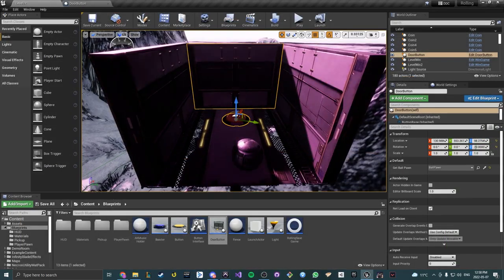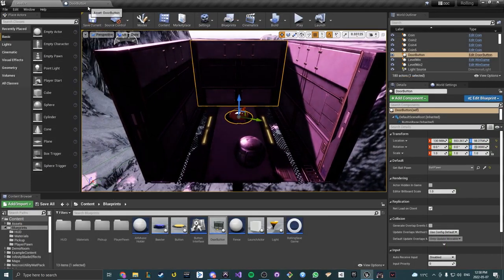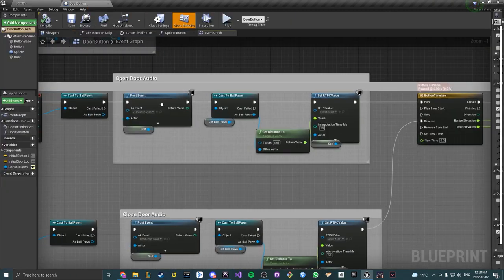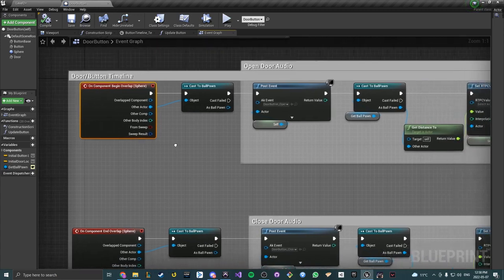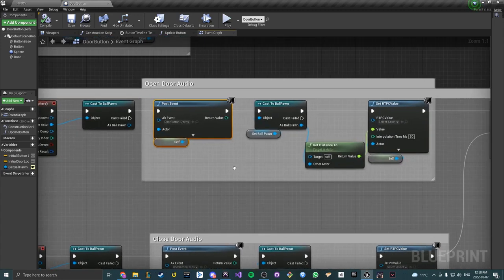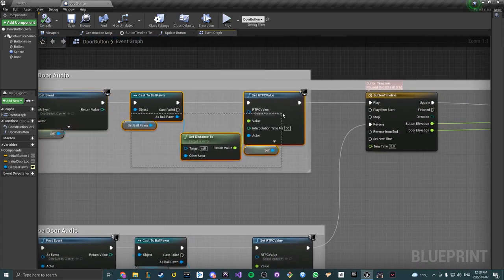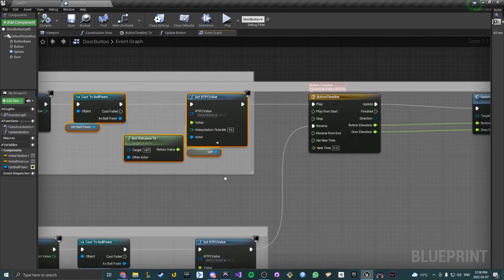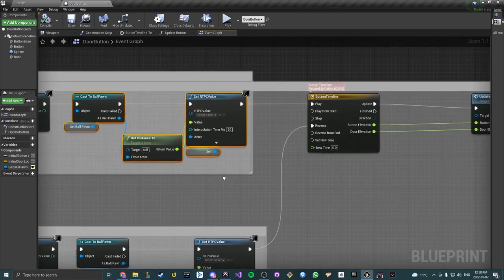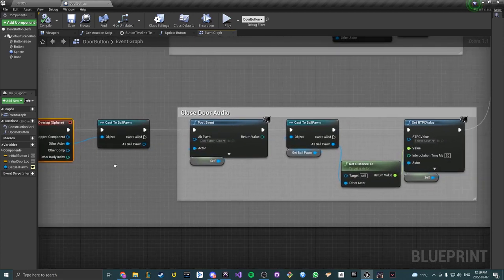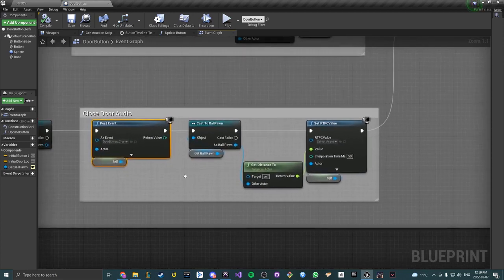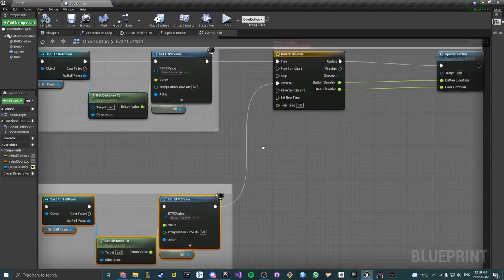Next up, we have our door button. It's actually rather straightforward. When the ball pawn overlaps with the collision sphere of the button, it posts an open door event, sets an RTPC with a distance 2 node using the ball pawn and door button actor as reference. It then plays a timeline opening the door. Once the ball ends overlap, it posts a close door event, gets distance 2, and closes the door.